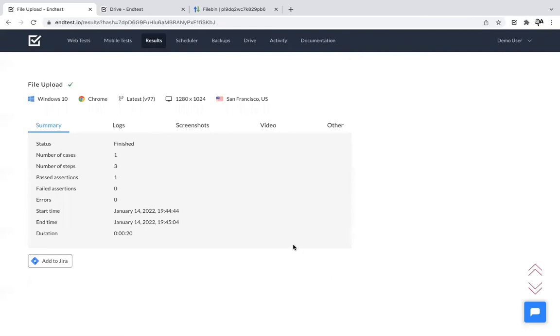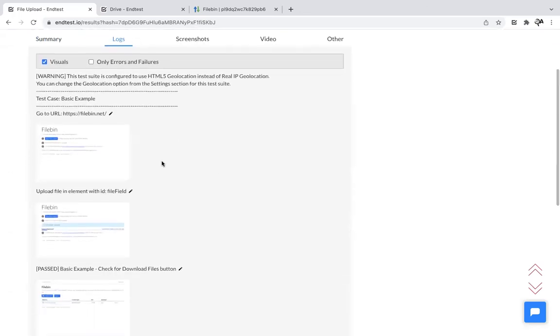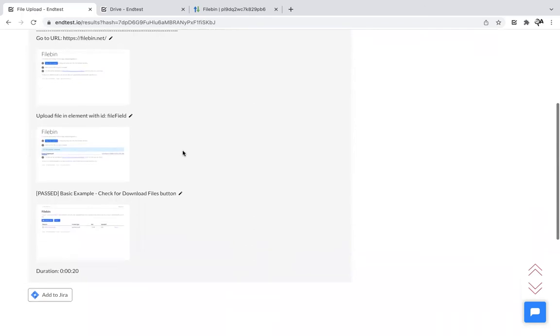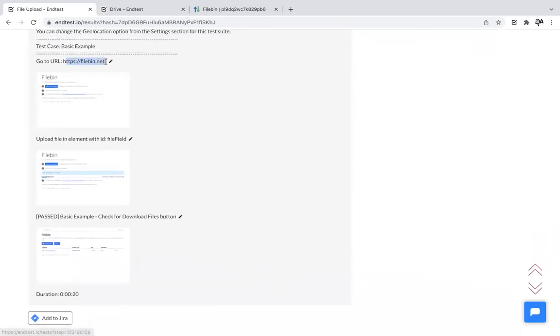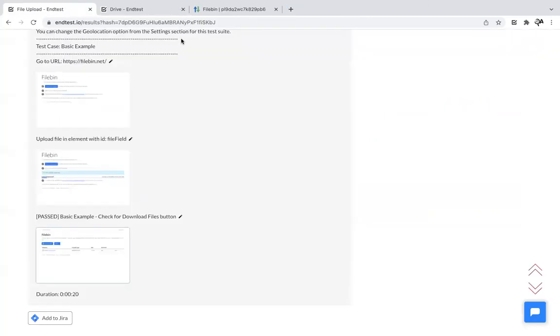Okay, so the test execution finished. So we can see we have one passed assertion and no errors. If we look at the logs, we can see exactly what happened, that it went to that website and it uploaded the file, and then it verified the presence of that download files button.